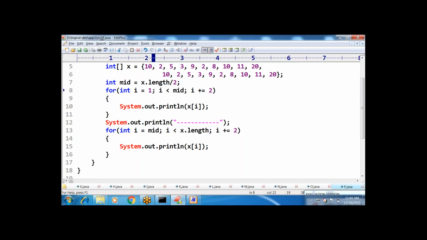What about the second half? From 10 to 19, whatever even indexes are there, those even indexes we are printing.